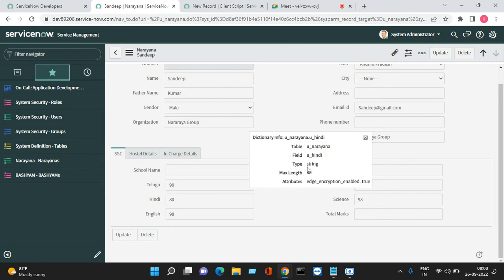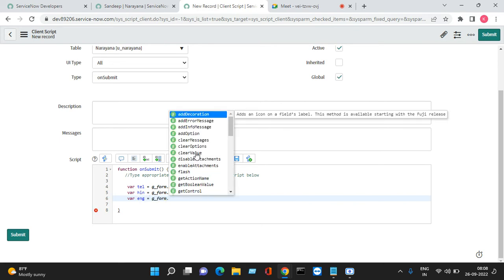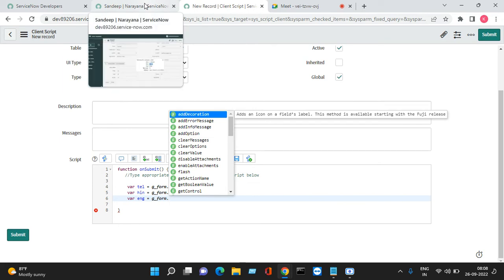The best practice when you are writing a script and using any field's backend name is to always copy it from here so that you will not miss anything. If you enter it manually, there may be grammatical or spelling mistakes.